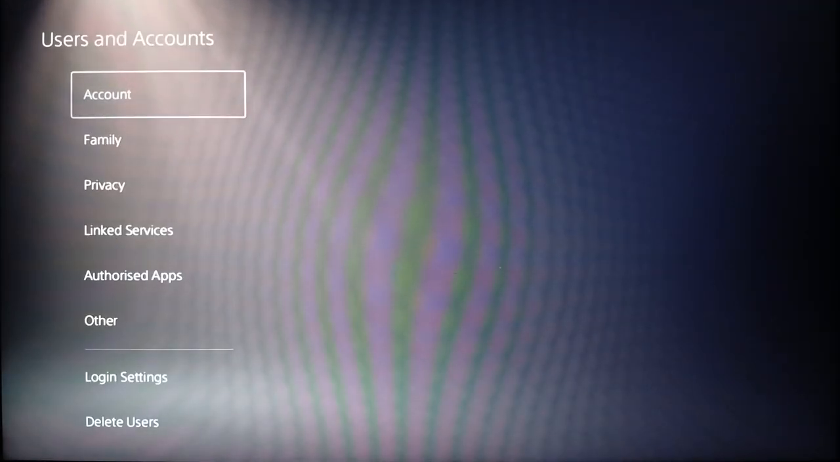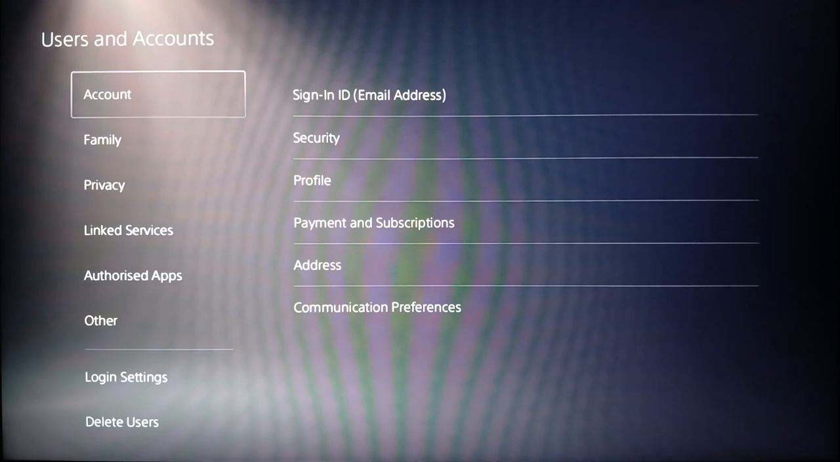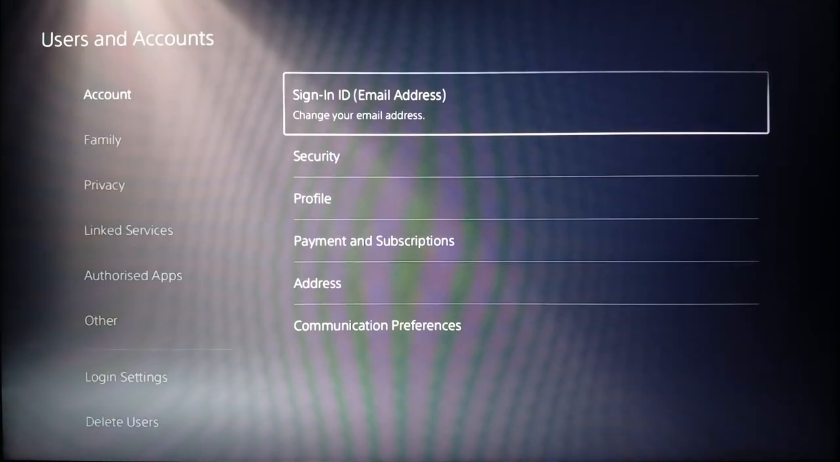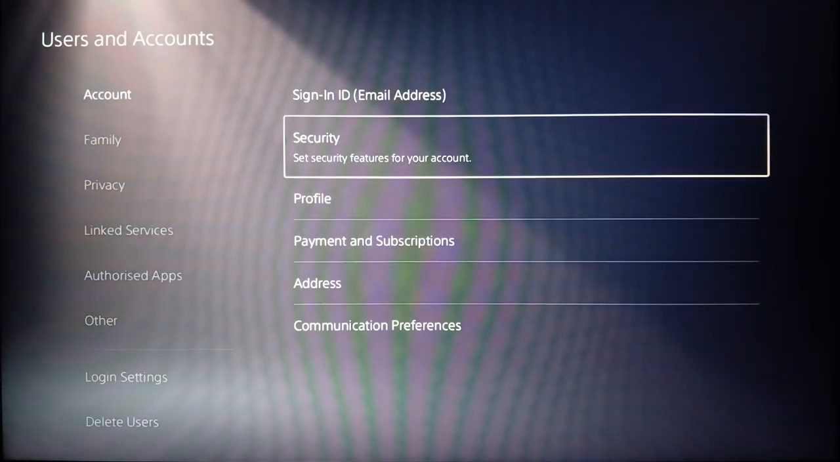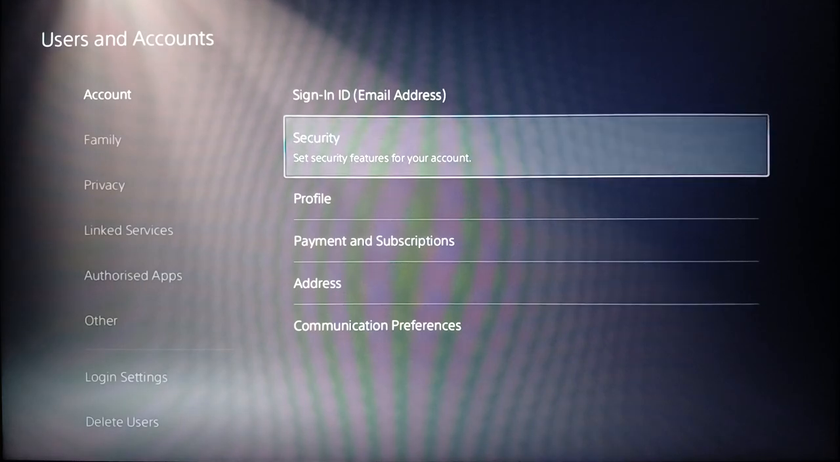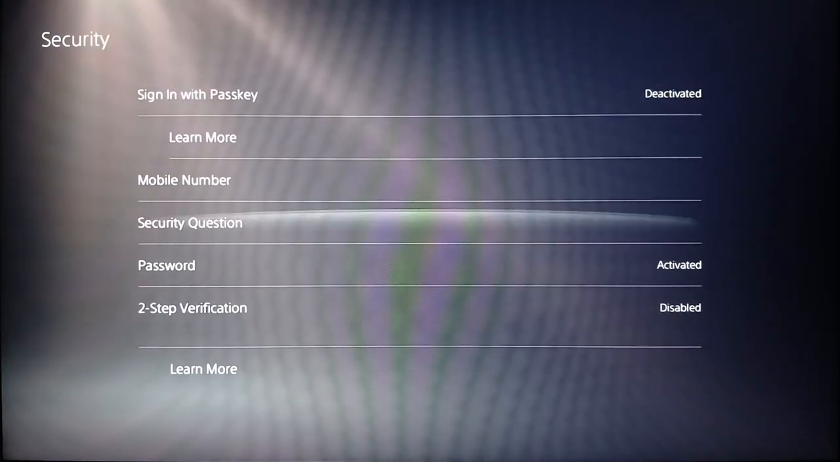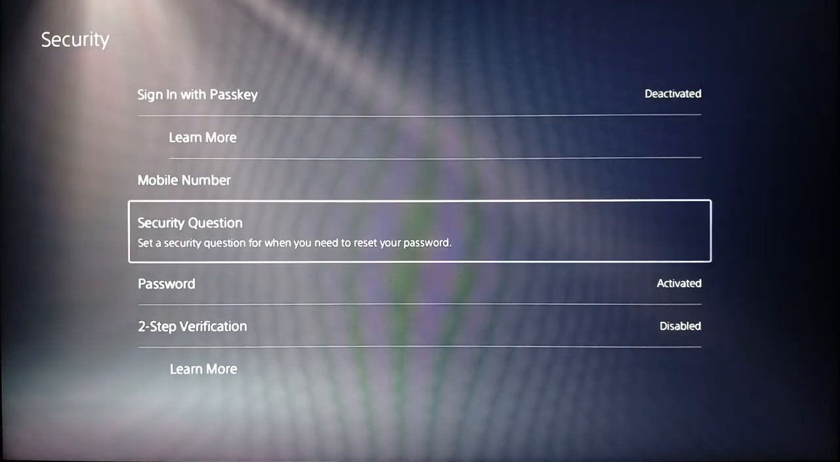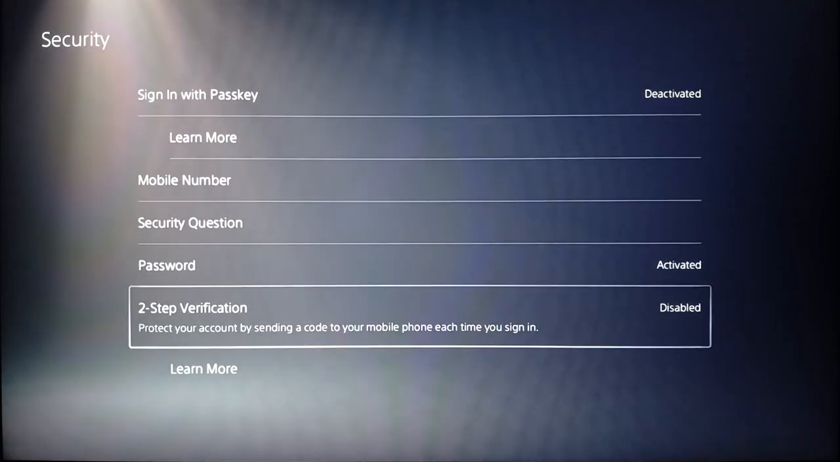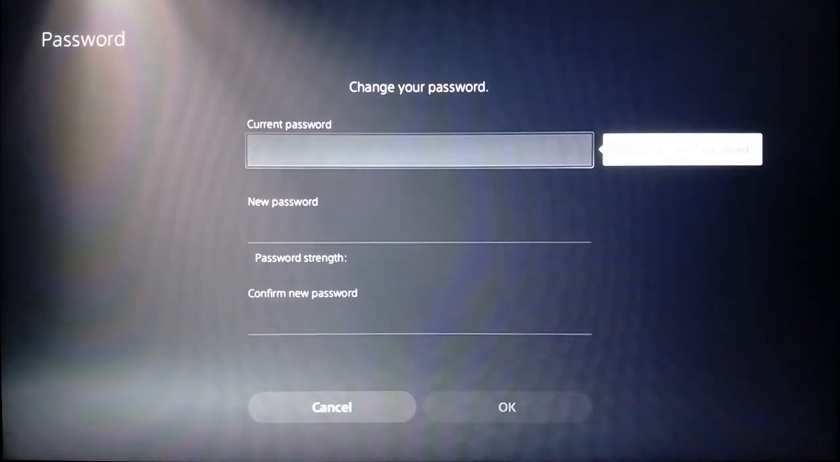Here you're gonna find account, family, privacy, linked services, and so on. Click on account, and then right here, as you can see guys, you're gonna find security, the second option. Once you find security, here you're gonna find sign in with passkey, mobile number, security question, password, and so on. Go ahead and click on password.